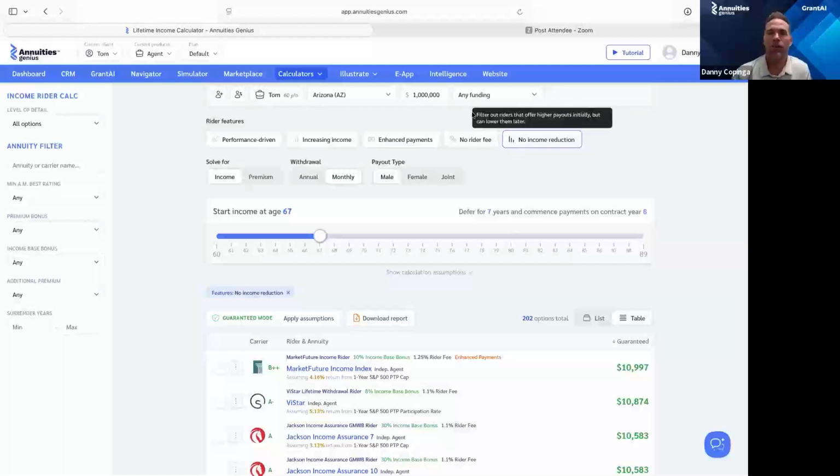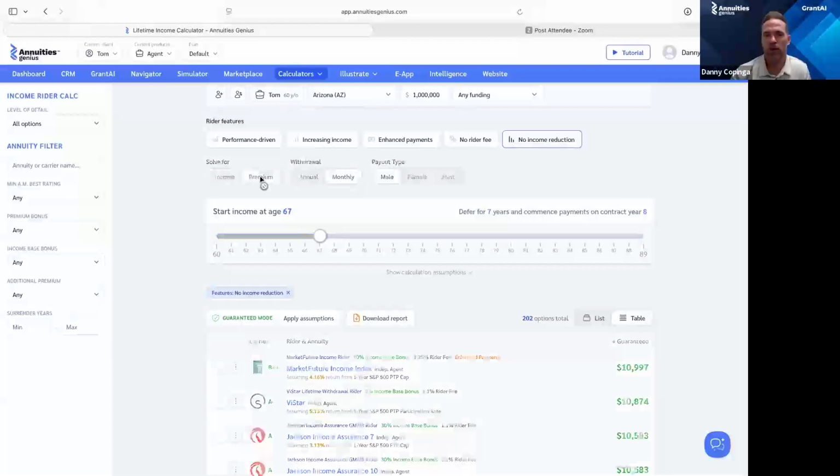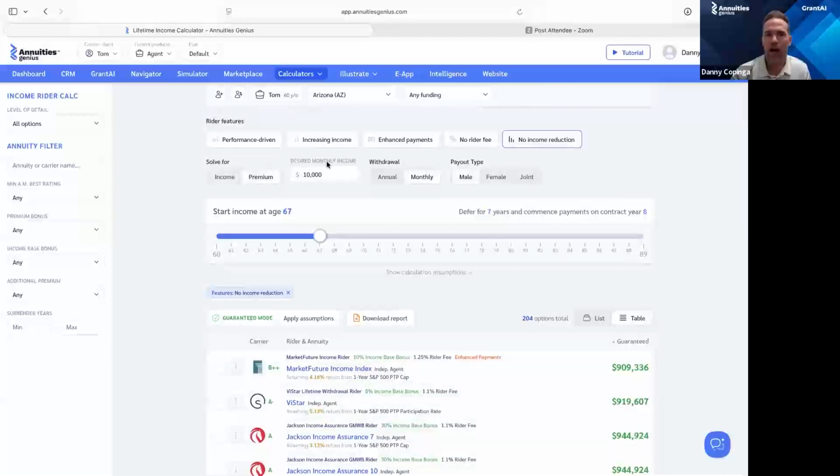So how do I do that? In this case, we're going to solve for premium. So I'm going to click on premium. And then I have my withdrawal amount monthly. So I'm going to put in that $3,000 that we're looking for. And I don't need to change anything else on here.